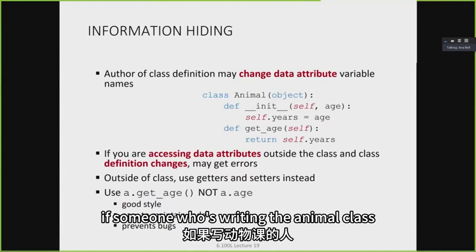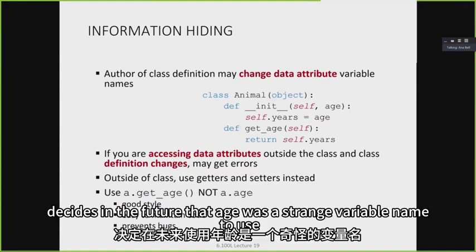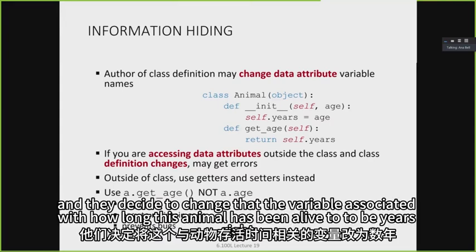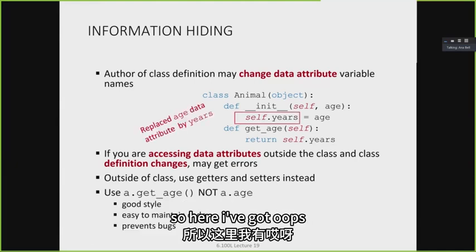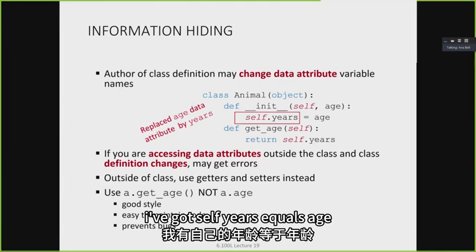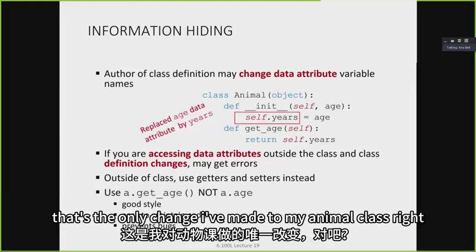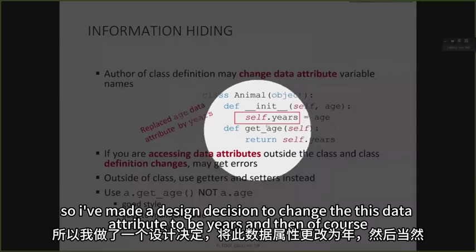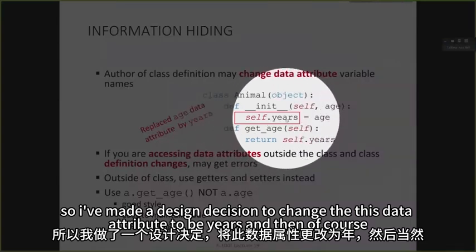So if someone who's writing the animal class decides in the future that age was a strange variable name to use, and they decide to change the variable associated with how long this animal has been alive to be years, right? So here I've got self.years equals age. That's the only change I've made to my animal class, right? So I've made a design decision to change this data attribute to be years.